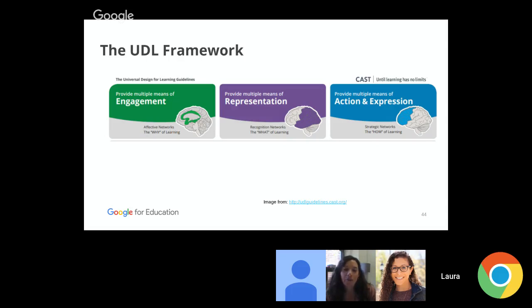So think about multiple means of engagement. So how our students are interacting with the text or the information that they're learning. Multiple means of representation. So how they're getting the information that they're learning. Is it just auditory? Is it just reading? Looking at different ways to provide different opportunities for them to choose. And then multiple means of action and expression. So how our students are able to show us what they know. And it's all about providing options.